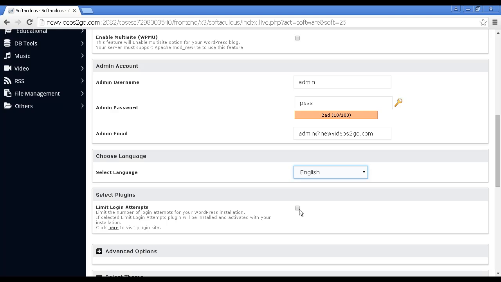This is also a good idea to check this box that says limit login attempts, because this will basically block out anyone who tries to hack into your WordPress blog. Sometimes people will try and hack into your site by accessing the admin area, and this will lock them out after they've put in the wrong password a certain number of times.